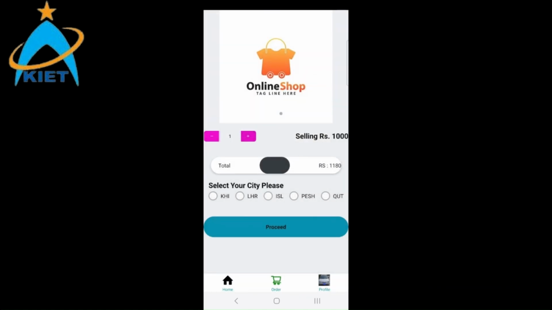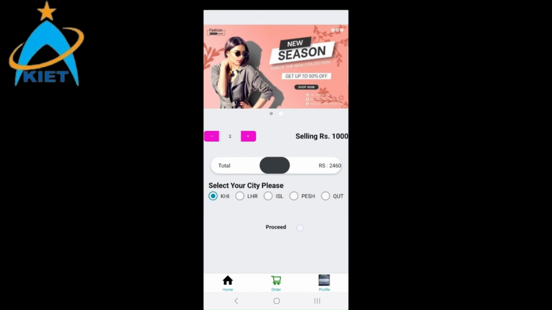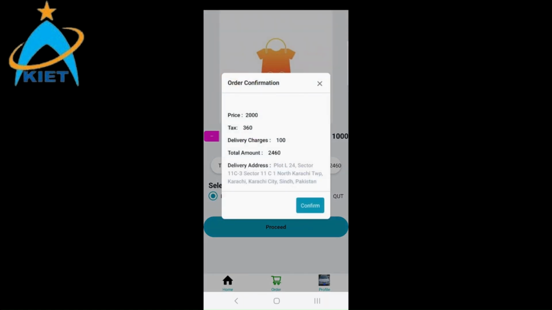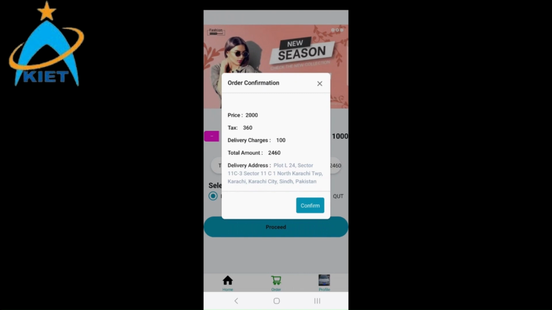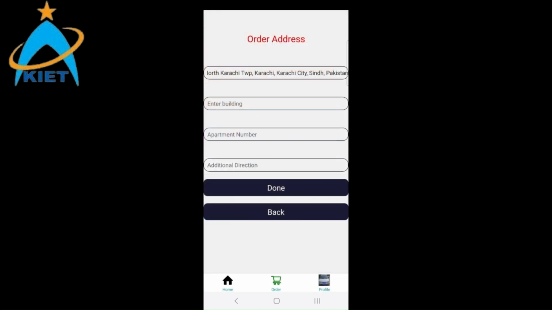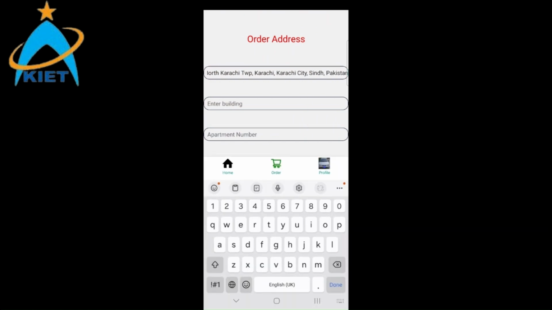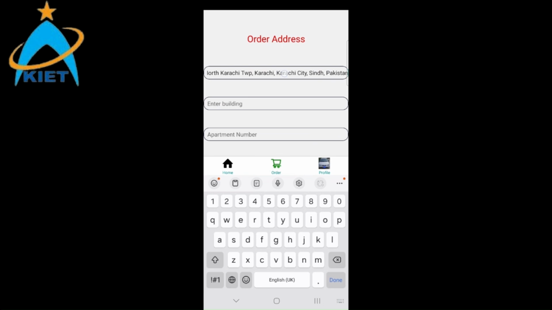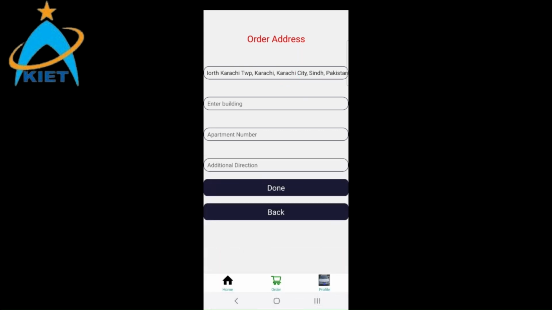So when we add items and select a city, then proceed next, it gets my location correctly. Once we click on the confirmation button, it proceeds, and we can also give the customer the chance to check their current location. If there is something wrong or missing, the customer can easily edit this address.